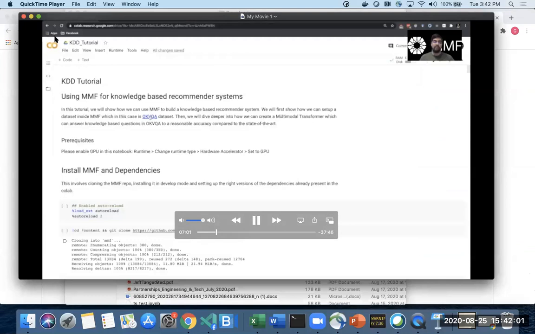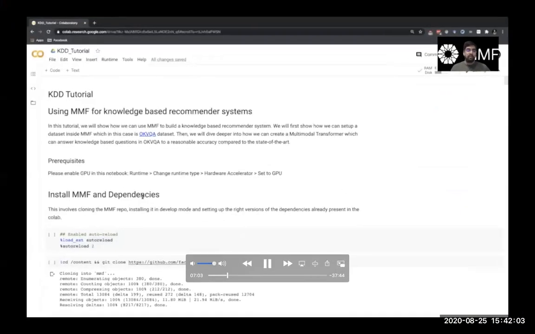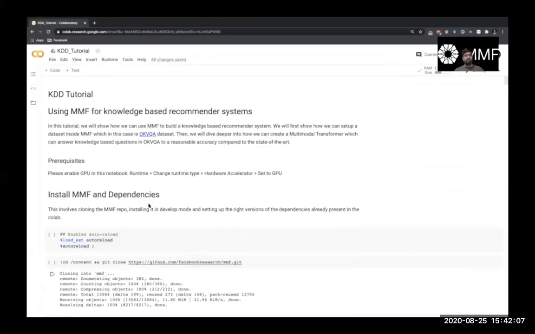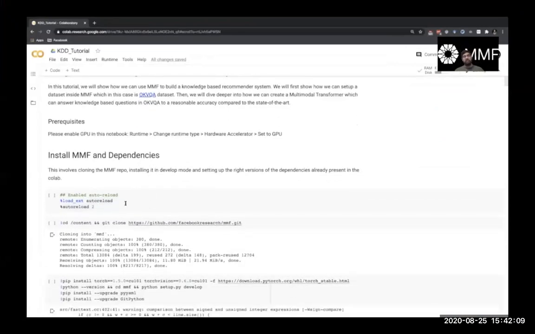Setting up the OKVQA dataset. Before we dive into details of the OKVQA dataset, let's set up some prerequisites for MMF. We have enabled autoreload here so that every time you add a new module, you don't need to rerun the runtime. It will automatically re-import all of the modules and give you a fresh copy.